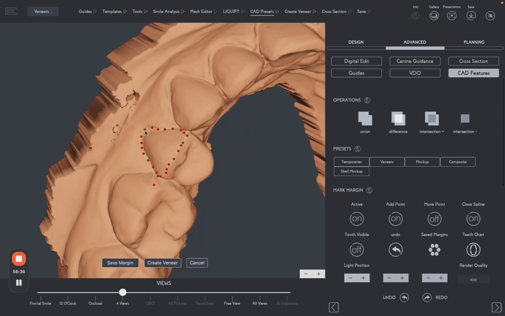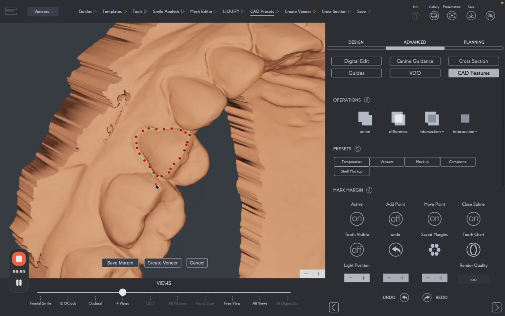And if needed, you can also move the points. So for example, I'm able to see here and here that we have to get it closer. So I'm going to select move point now, select the point that I want to move, and you can bring it closer. Like so. Oh, this one is also not good.